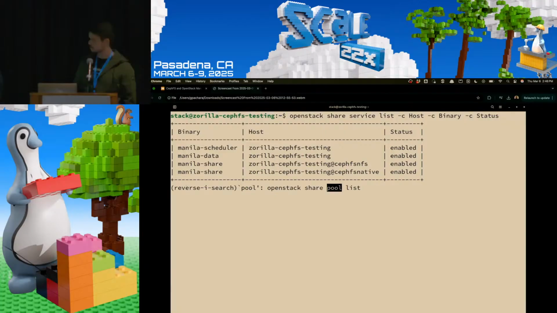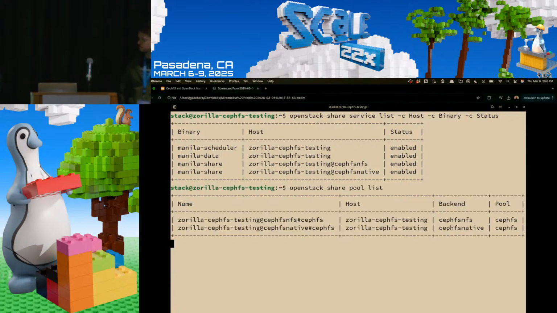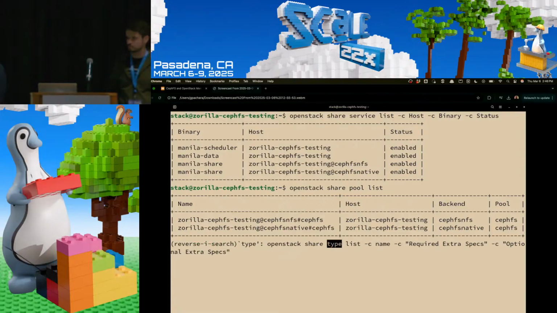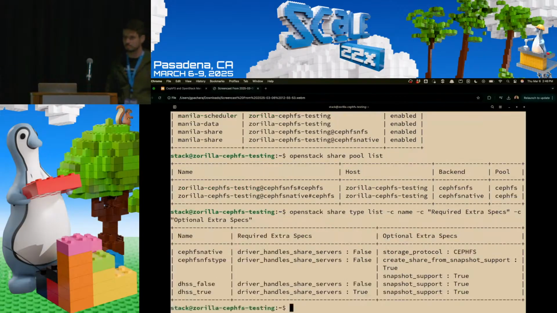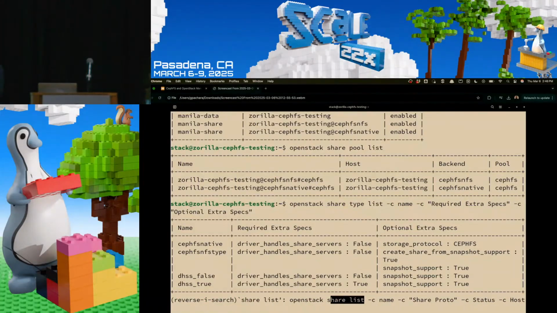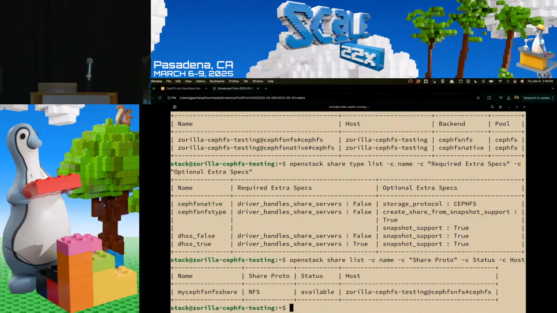So we're just listing OpenStack Manila services. We're looking at the pools that we have. In this case, we have two pools, a multi-backend setup, which has both CephFS native and CephFS NFS. And we're looking at the share types that we've created. So this is how we're partitioning people on this example cloud. We're going to give some select people access to Ceph native and some others Ceph NFS. And this is what we would do.